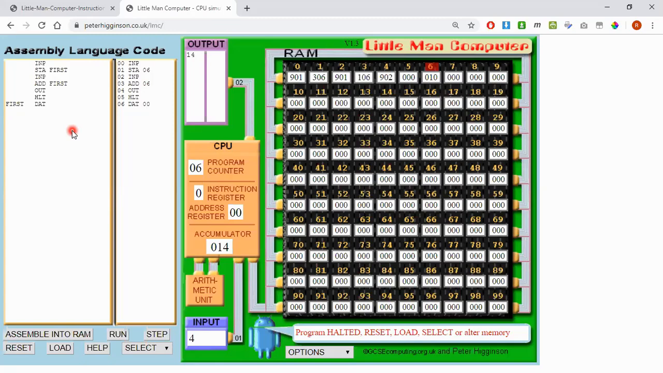I think one of the biggest confusions that people have with this is this business of labels, because this is basically how we do variables in LMC. They're not quite the same as variables, they're just labels. So I'll just say again what happens. This line here, store first, means store what was on the accumulator, which means what the user just input, into the location that we've labeled as first. So you can see here first, and first here, they're referring to the same memory location, which happens to be location 6.